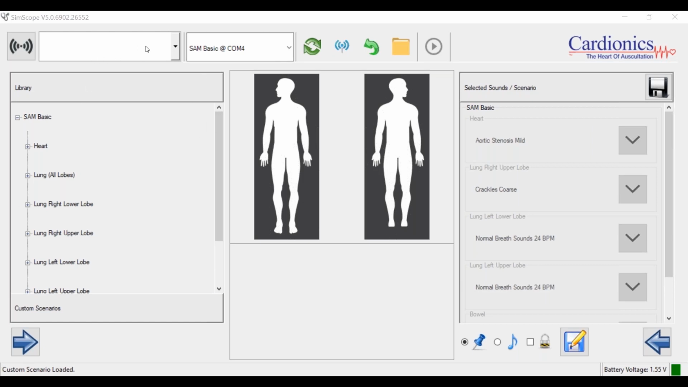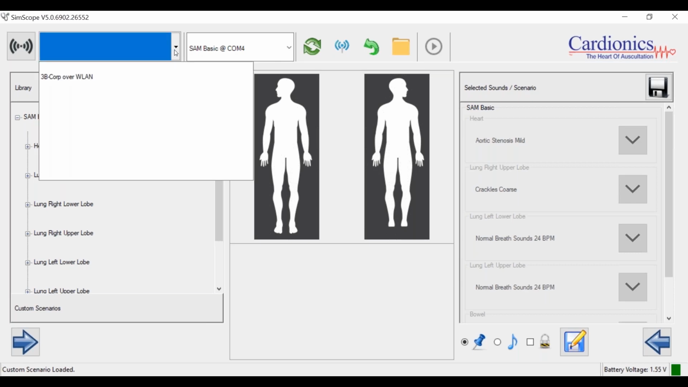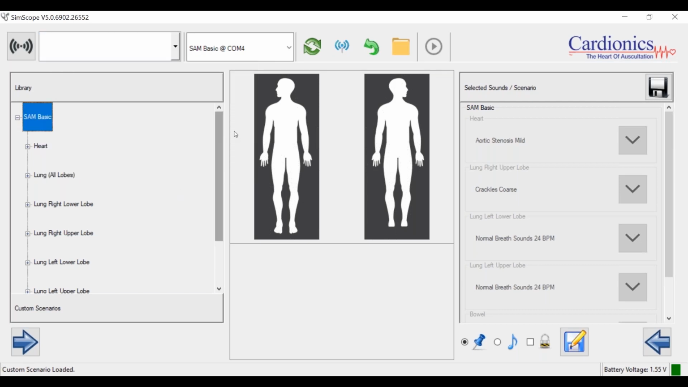So on your top left side, there's a drop-down button. That one will show you the Wi-Fi that you are connected to. And the next button will show you the mannequin that you are connected to. So here, as you can see, I have connected the SAM Basic.